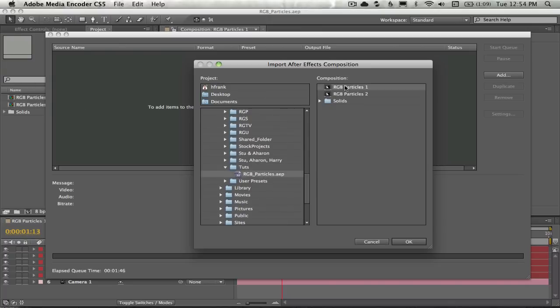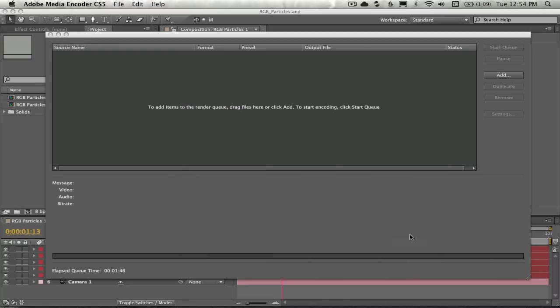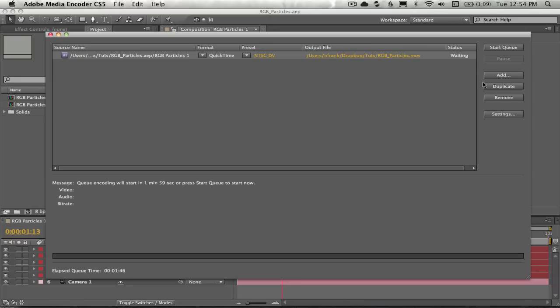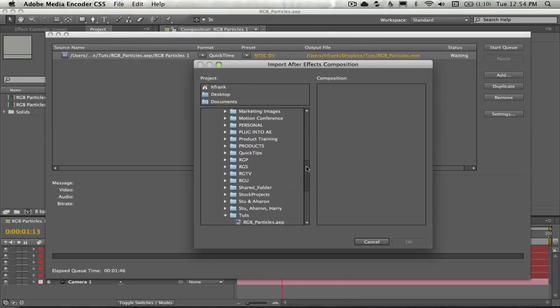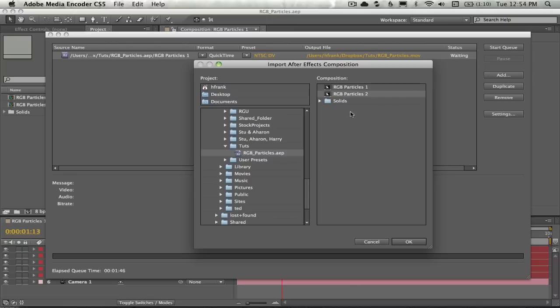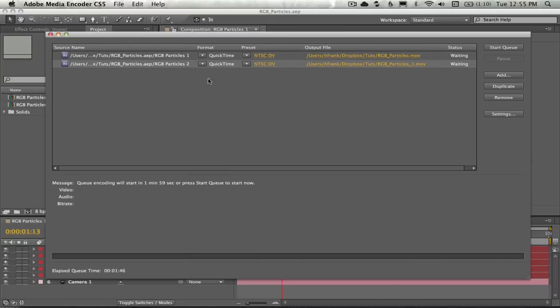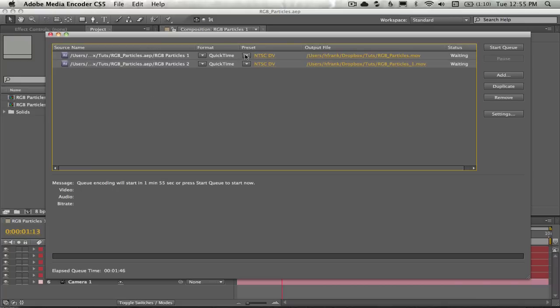I've got two compositions in here, so I have to select one, because I can render one composition in one project at a time. But if I wanted to stack them here, I could certainly go in and add them separately. It is kind of a bummer that there's no way to render multiple projects, or drag and drop multiple projects at the same time, but you can select multiple presets at the same time.